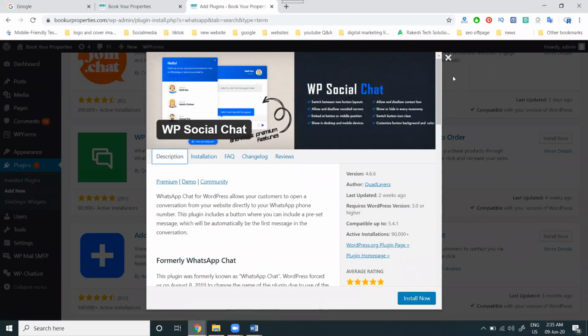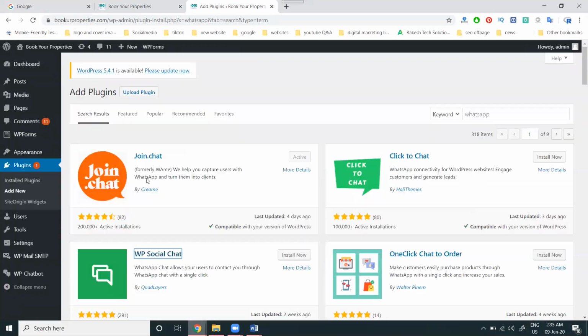So I'm using the WhatsApp Me plugin. There is a name change for the chat option. You can change any option there. Select the particular WhatsApp chat option to install the particular plugin on the WordPress website.